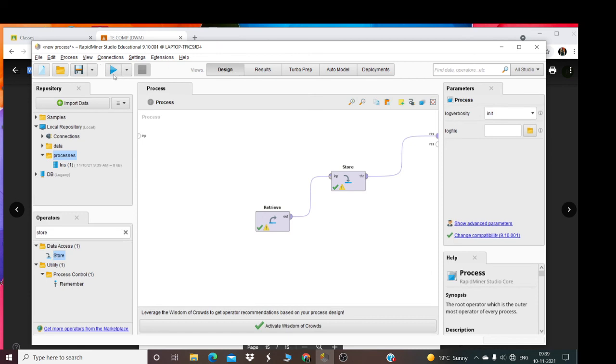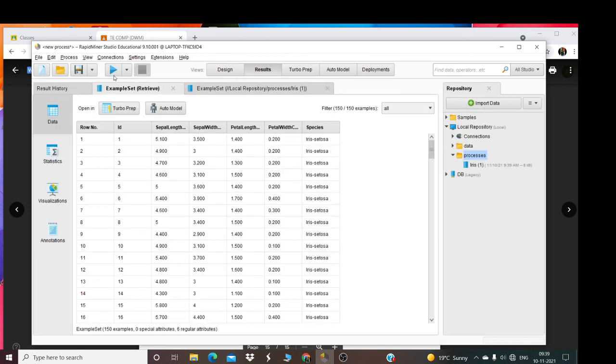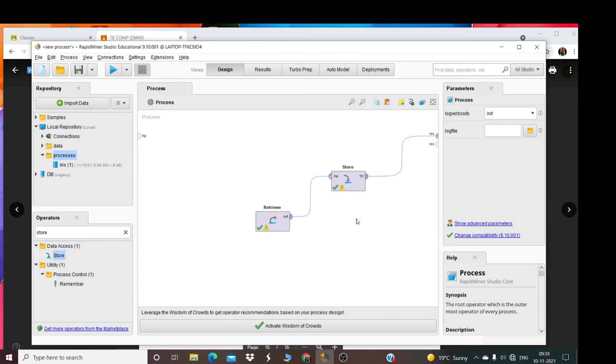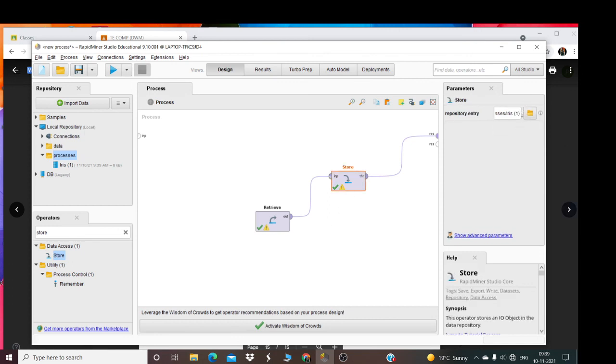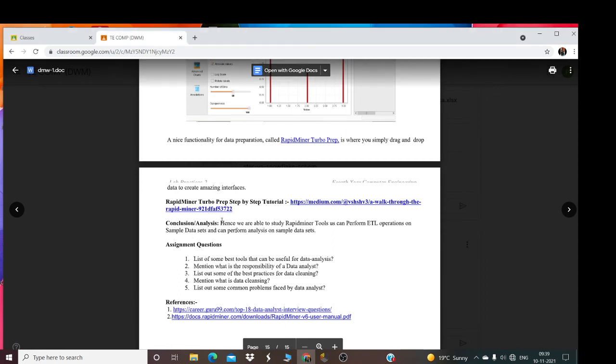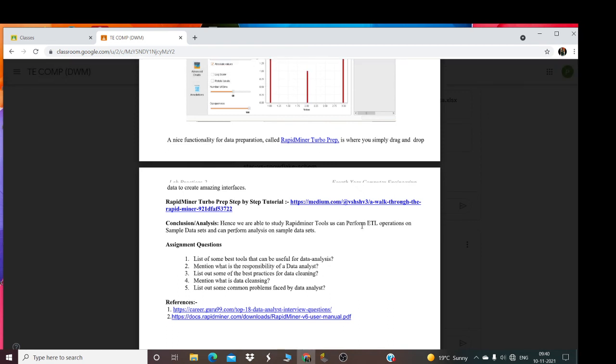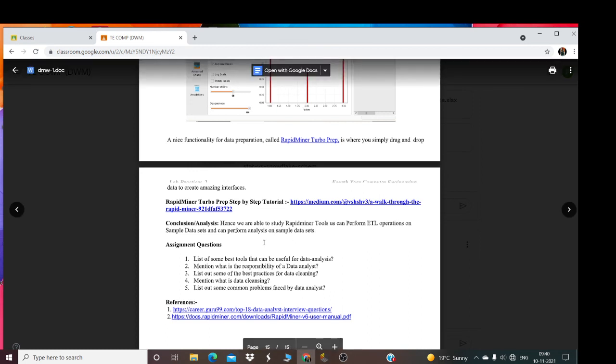If nothing has happened, then click here on the play button to see if the results are proper or not, and be sure to import the data into the local repository. Go to the design and here you have to choose the parameters. This is the parameter file location, and here also you have to select it. Now conclusion: hence we are able to study the RapidMiner tool. We can perform ETL operations on a sample dataset and can perform analysis on the dataset. Yes, this is it.